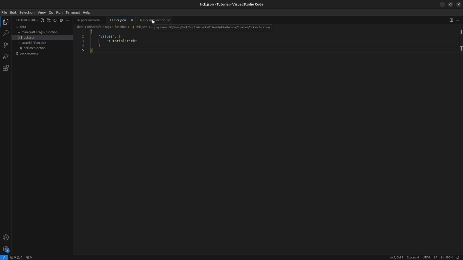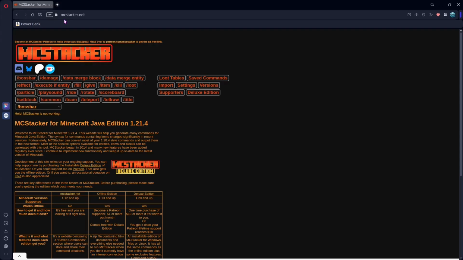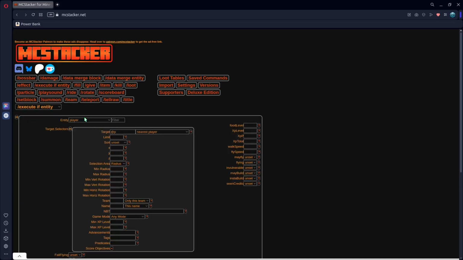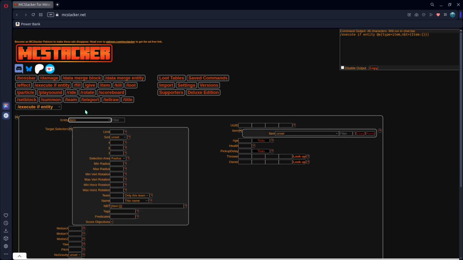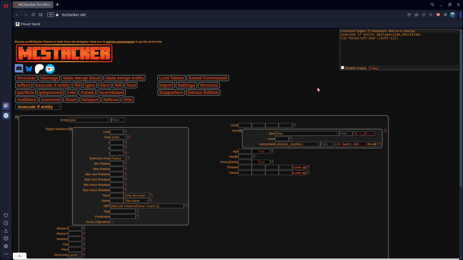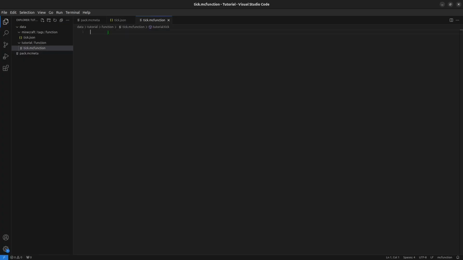After that, here in tick, we need to set up our detection for the items being together. So to do that, I'm going to use MC Stacker. This is mcstacker.net. It's a command generator for Minecraft Java Edition. And if we go to execute if entity, we can put an item. And in here, we can set our item to our bow and just leave it like that. So copy just this @e part. Copy that.